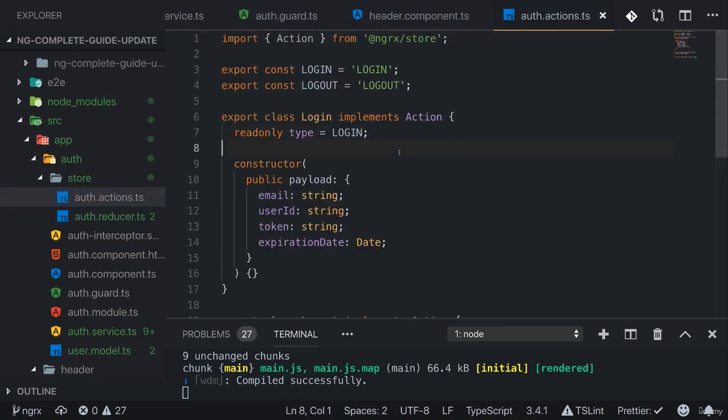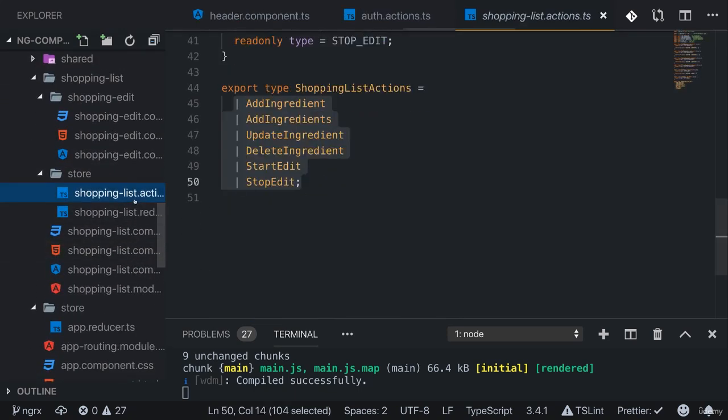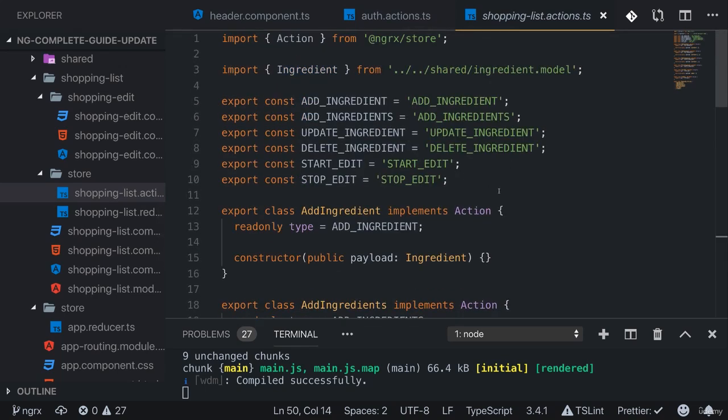The next important thing is that since our dispatched actions reach all reducers, you really have to ensure that your identifiers here are unique across the entire application, because these auth-related actions here are not just handled by the auth reducer, they also reach the shopping list reducer. Now, of course, in this application we have identifiers that don't really interfere. Add ingredient and login are quite different. But for bigger applications, it is of course possible that you have duplicate identifiers across different parts of your app.